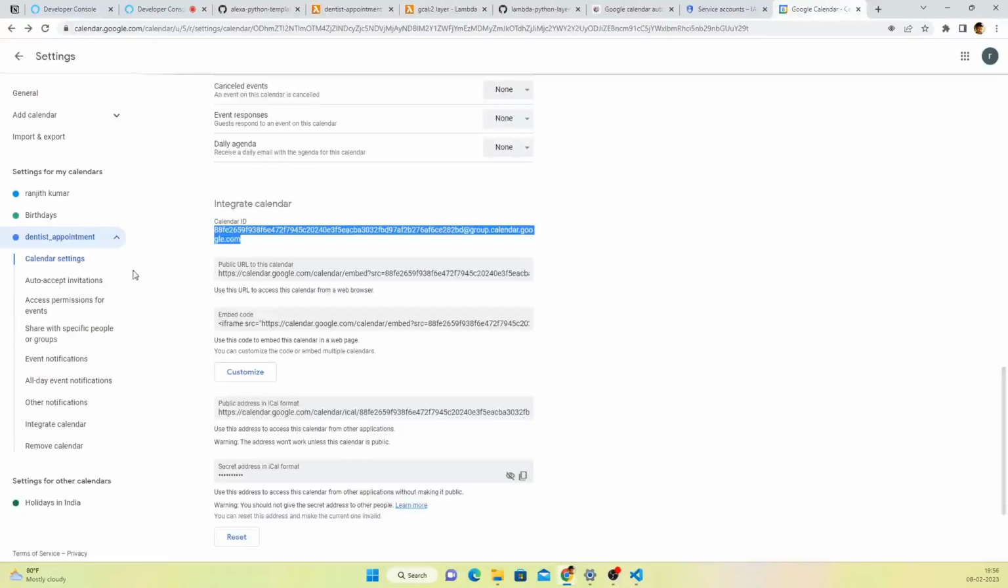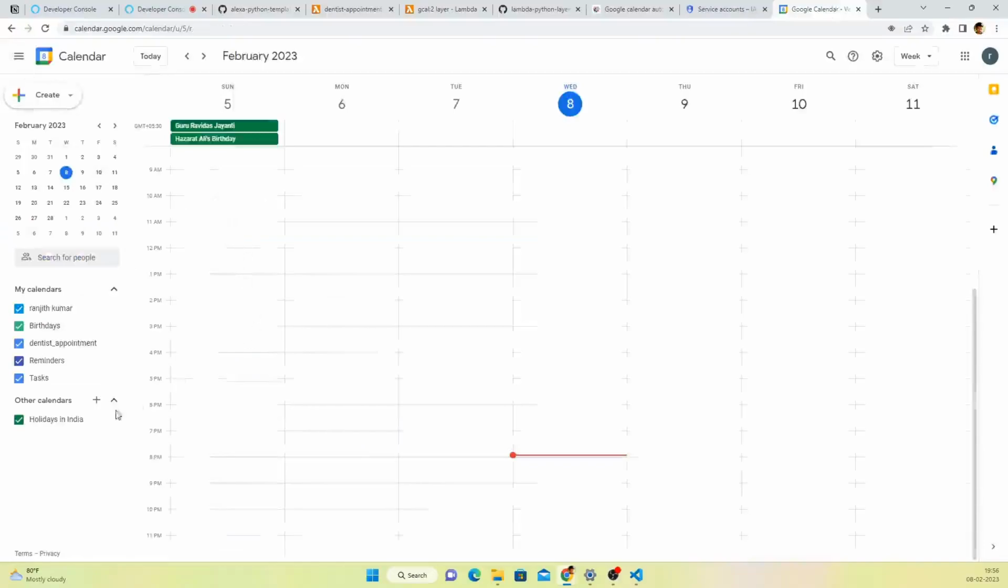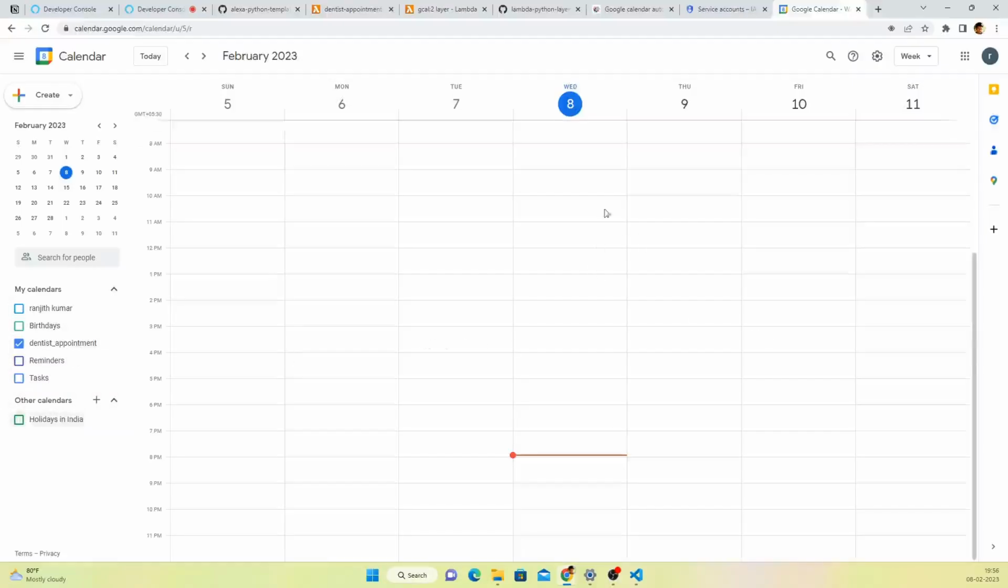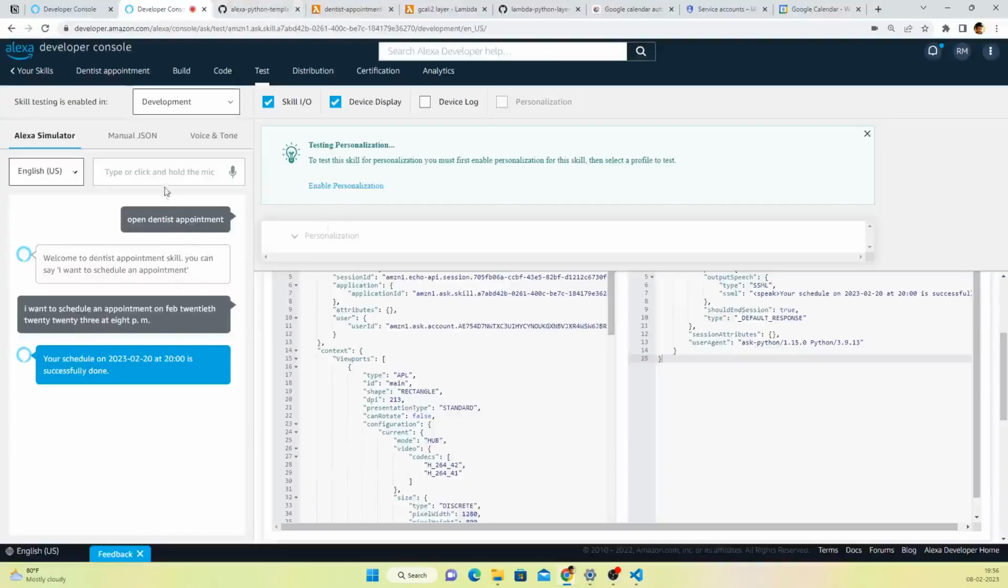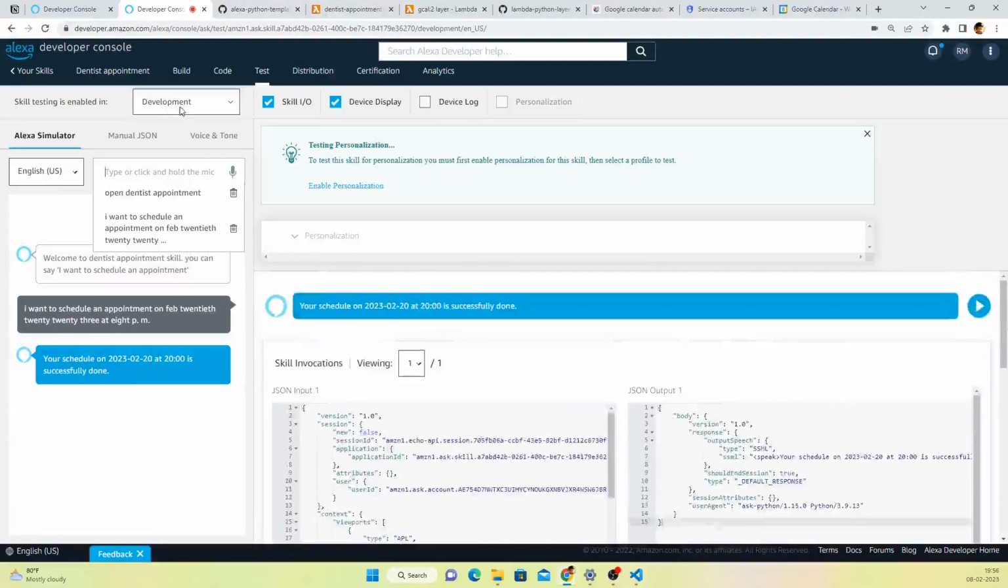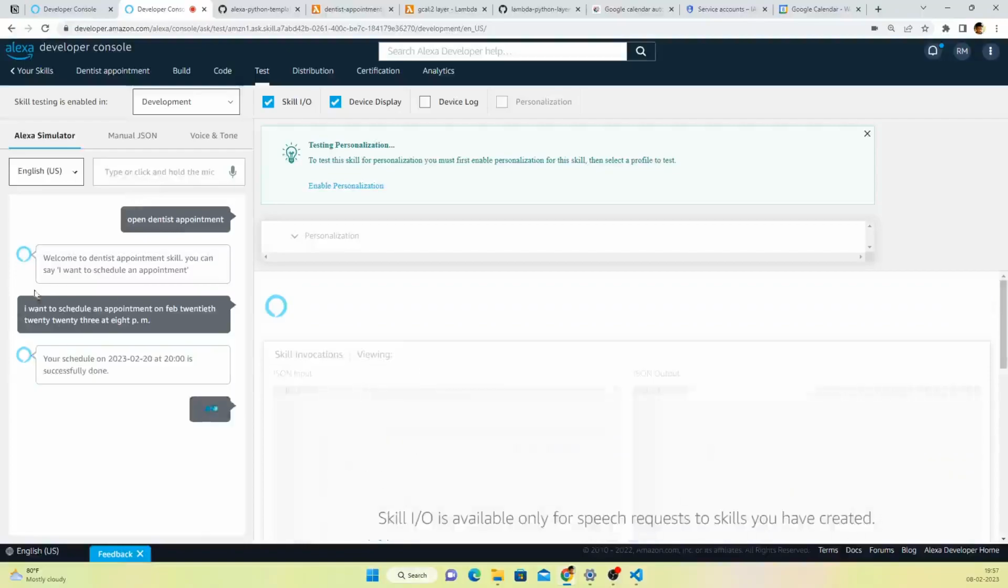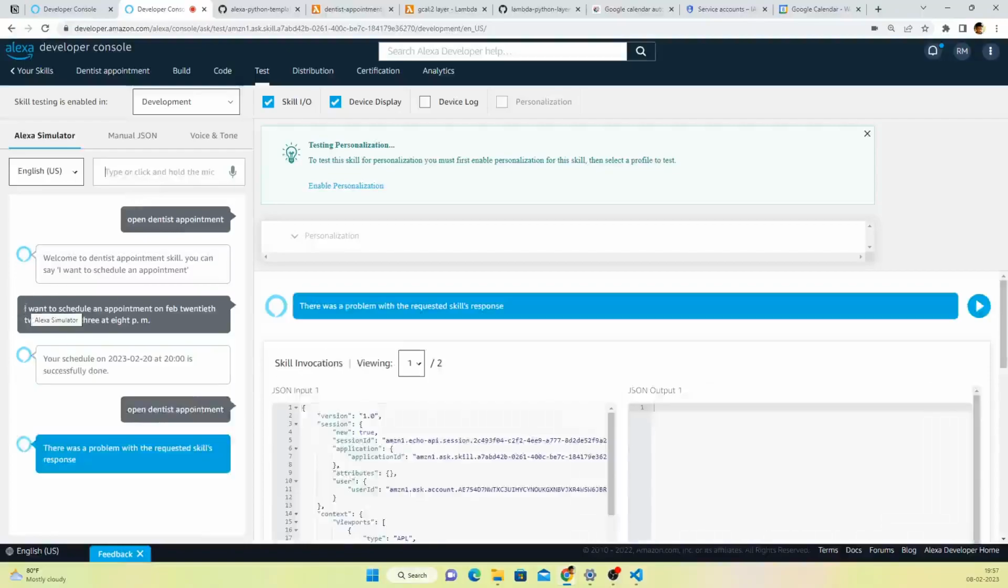Let us also keep the calendar open. This is the particular calendar. Let me close all other calendars and let us check. Now I don't have to reset the session, because if you can see here the session end request is written as true, so this will not be confusing for Alexa. Let us open the dentist appointment. There was a problem with the requested skill's response.